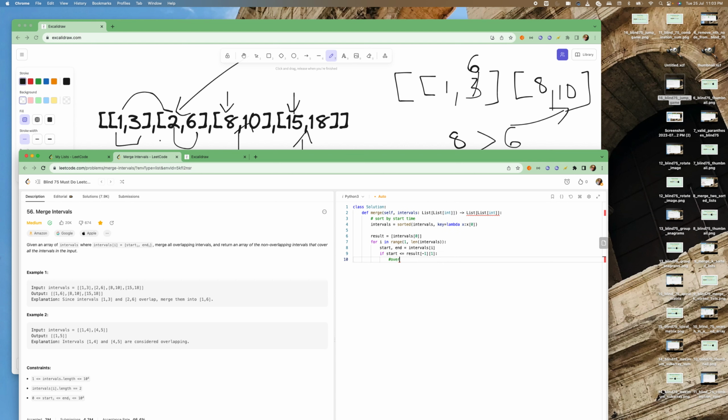So what we will do is we will merge it. We will update result of minus 1 comma 1 as the maximum, say end. Else, if it is not overlapping, we'll just append start comma end, then we'll return result.